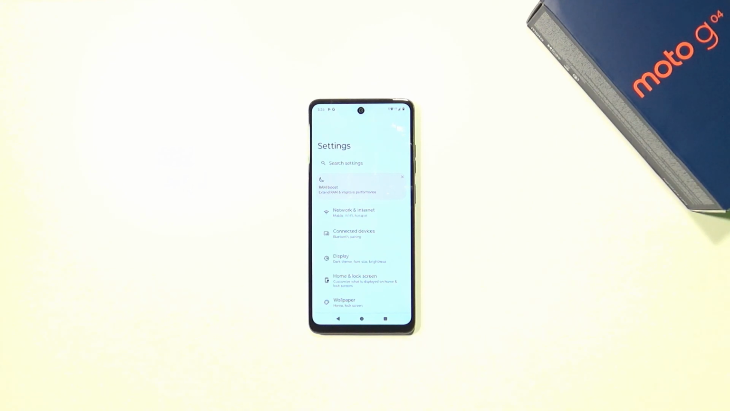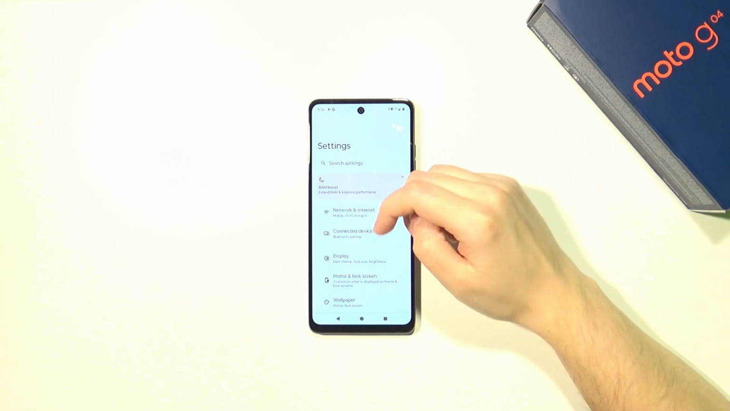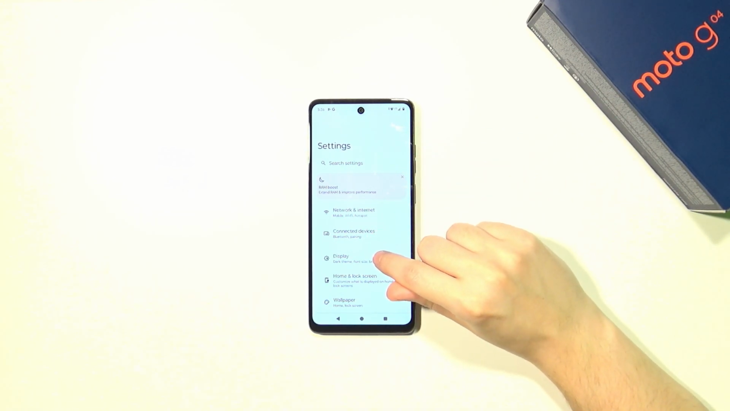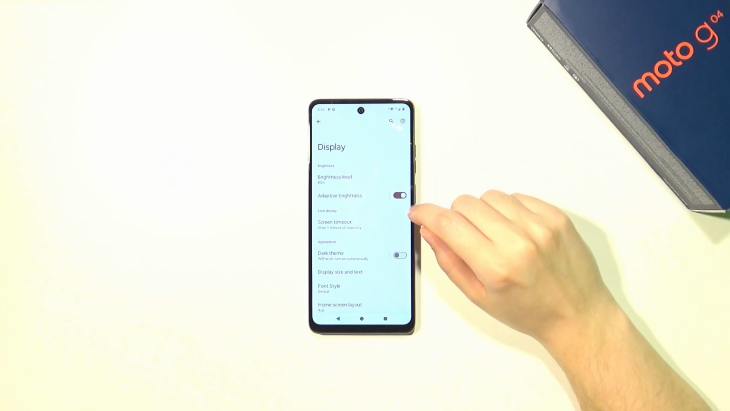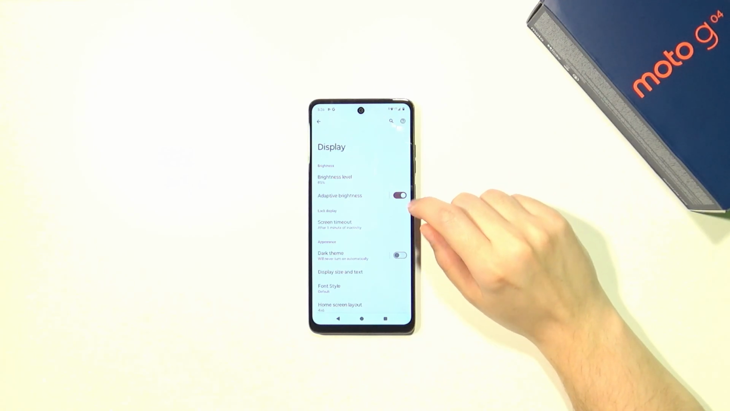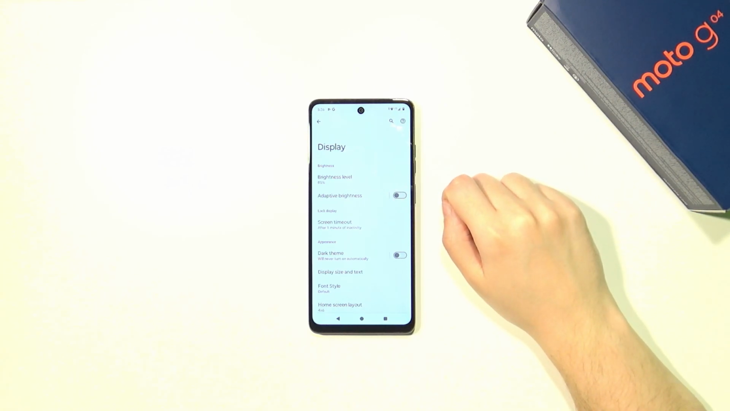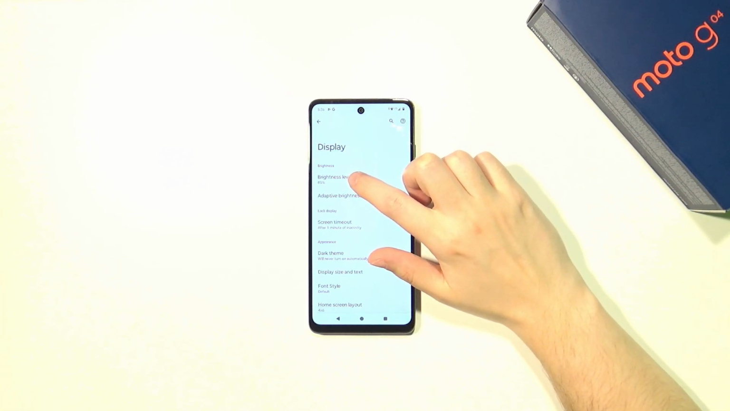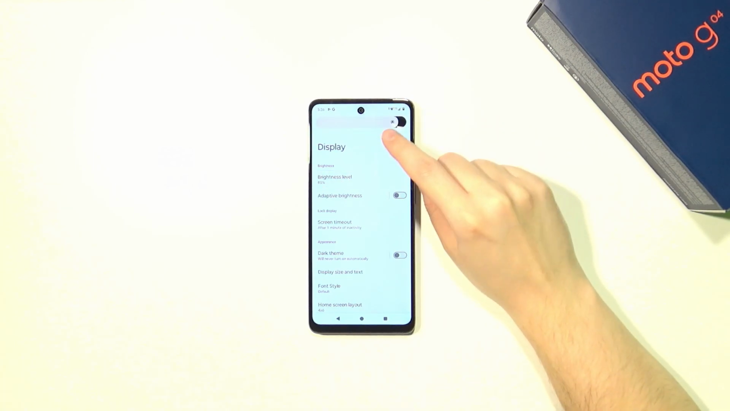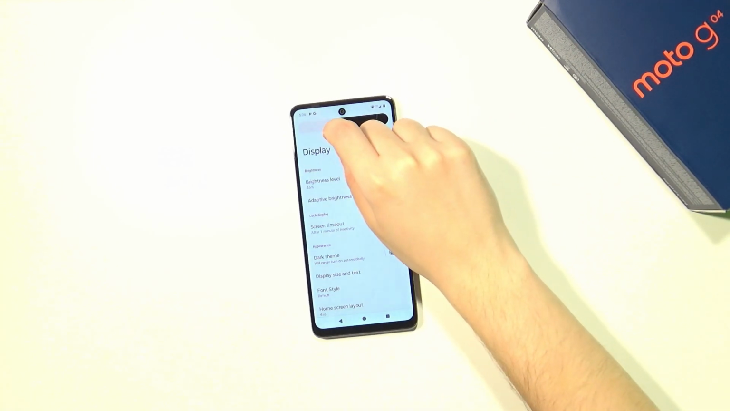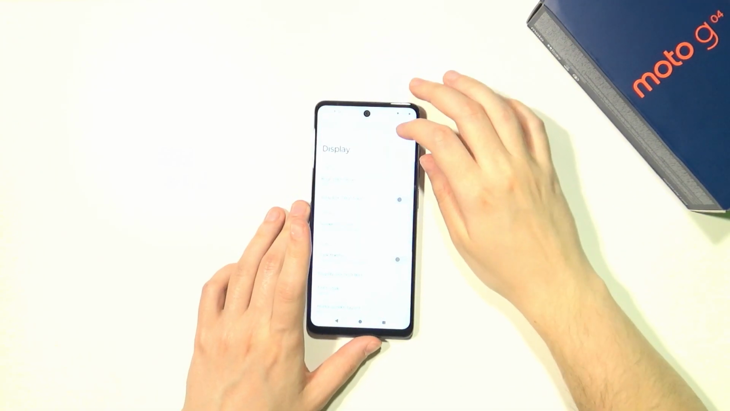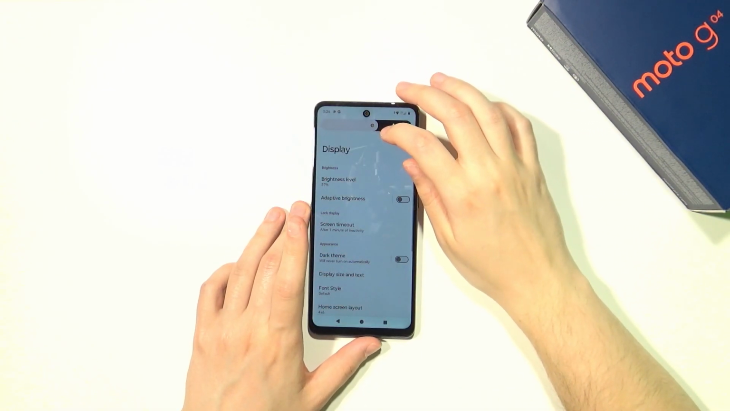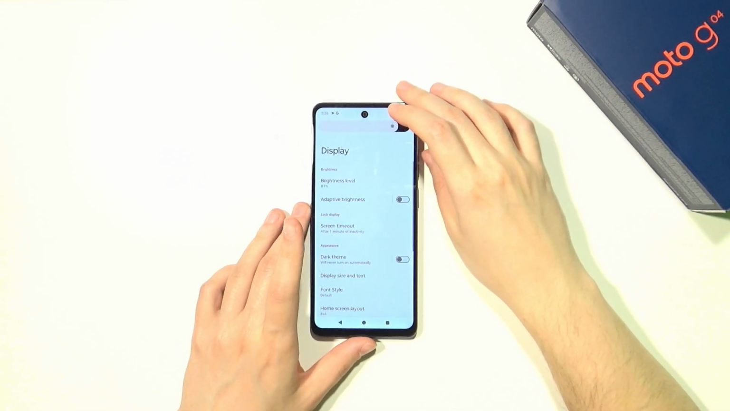The next thing that I want to show you is the adaptive brightness. So in the settings, we want to go to display, and then in the display over here we have brightness options. And if you are not a fan of adaptive brightness, then we can turn it off really easily over here. And then we have the brightness level here, so we can tap, and then at the top over here we can move the slider to make the screen darker or brighter.